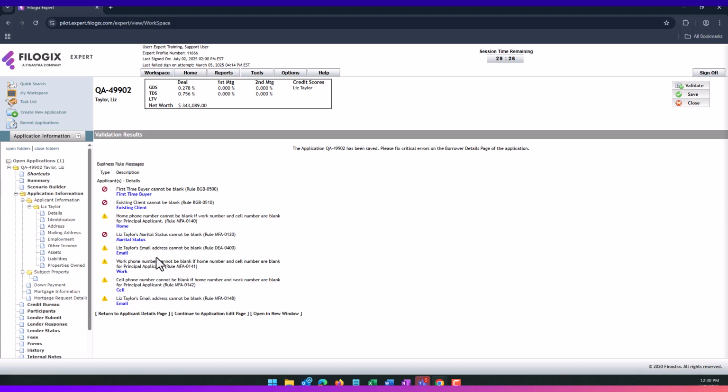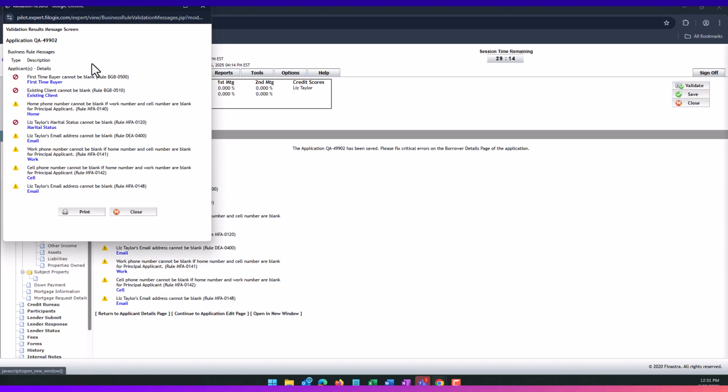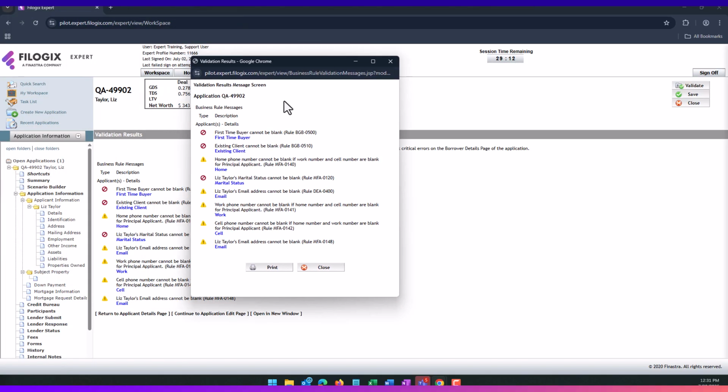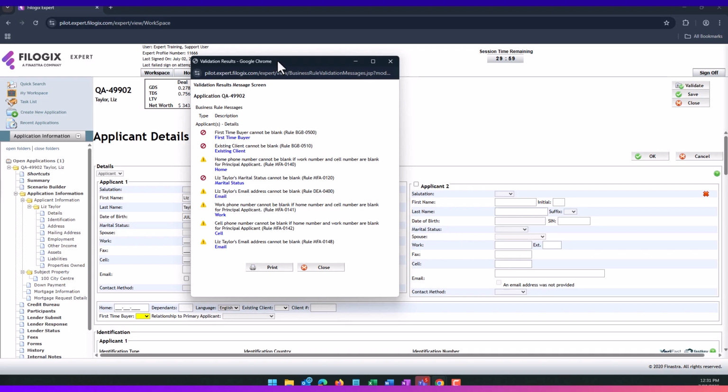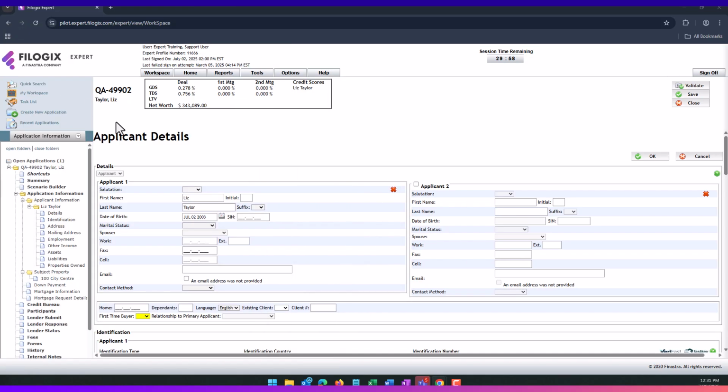So in this case, we don't have contact information for Liz. So we are getting the warning that there is no contact information. If you do have multiple validation errors, you can always press open a new window, which will give us a pop-up, and you can easily follow along to fix those errors. So all you have to do is press on the blue hyperlink. So take me to first-time home buyer, and it highlights it in yellow to ensure that I know where that is and I don't miss it.